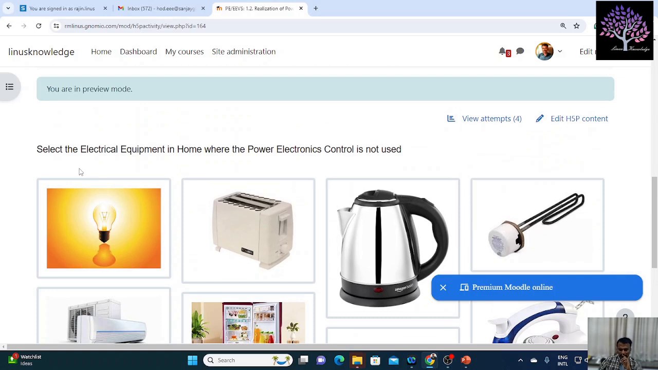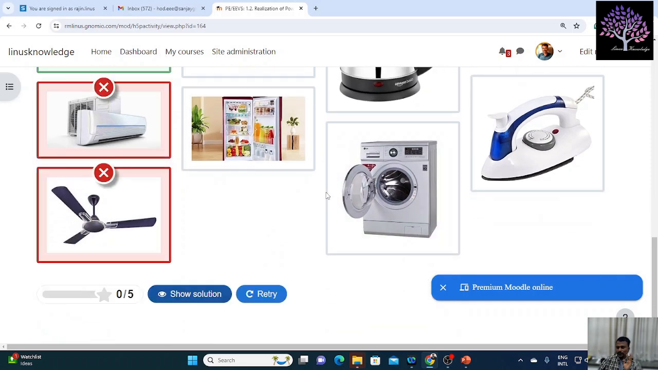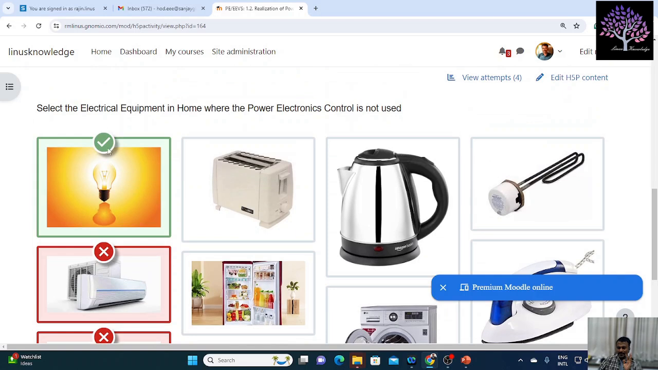So the question is like this: select the electrical equipment in the home where power electronics control is not used. For example, I am randomly selecting these three. If you check it, it will show these two are wrong answers and this is the correct answer. That means power electronic circuits are not used in this incandescent lamp.